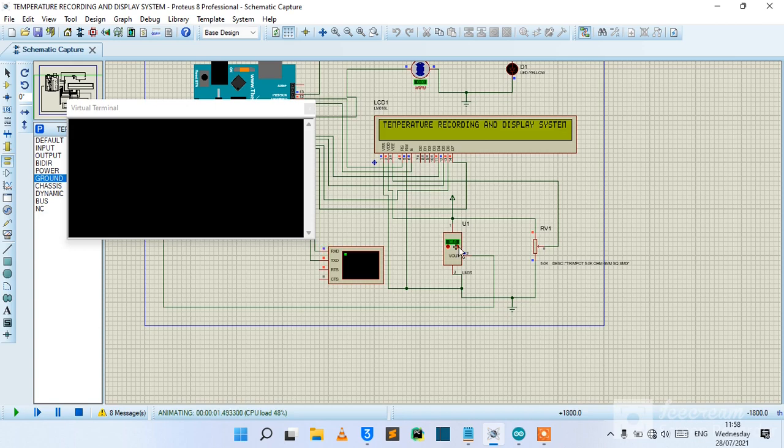So here we have 36, 37, 38, 39. You see, let's see. You see our red turn on and our fan is running. You see, it is rotating. Our fan is rotating.